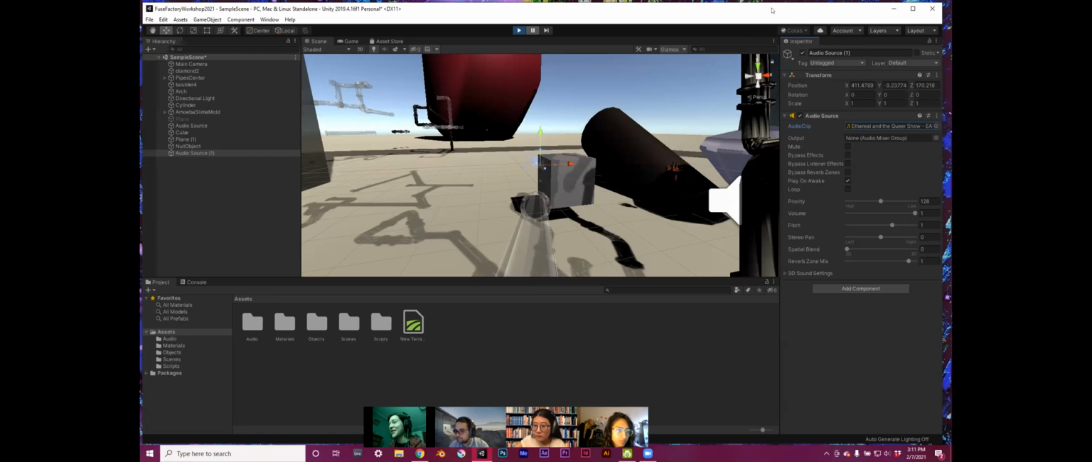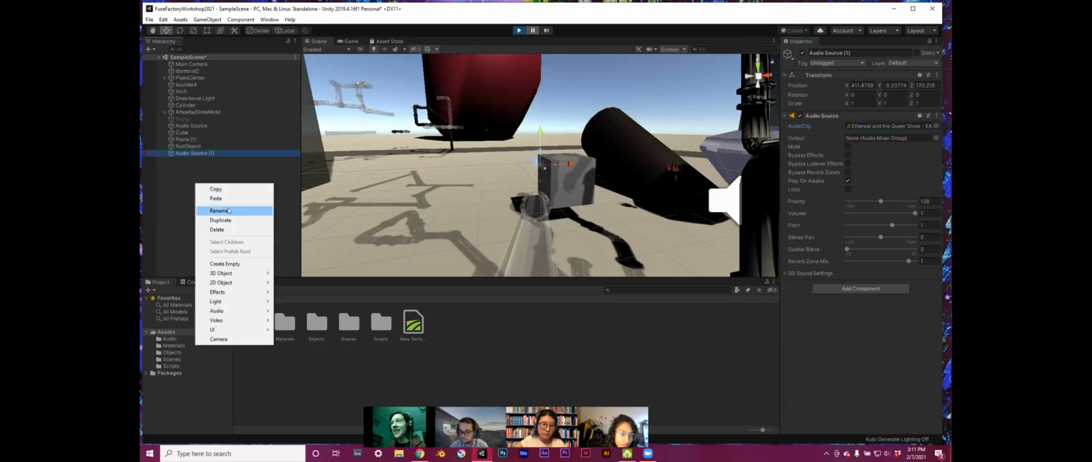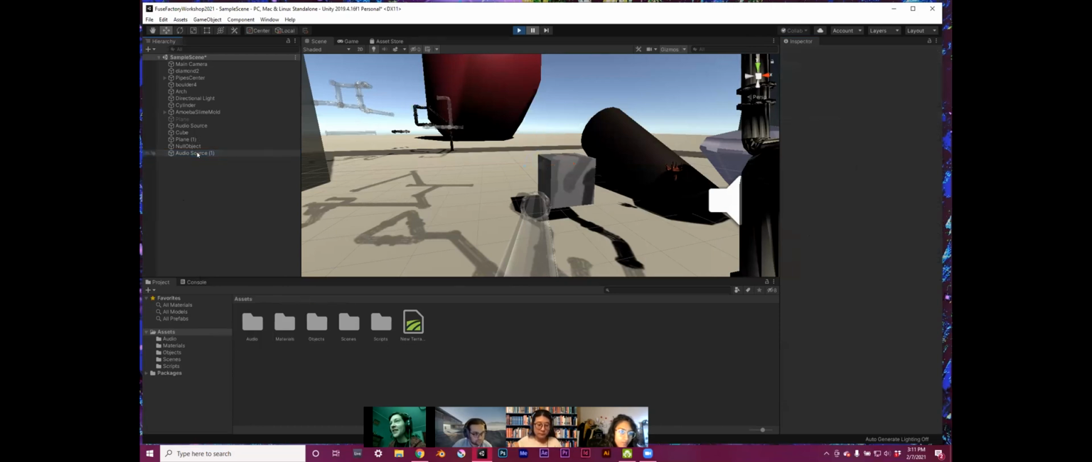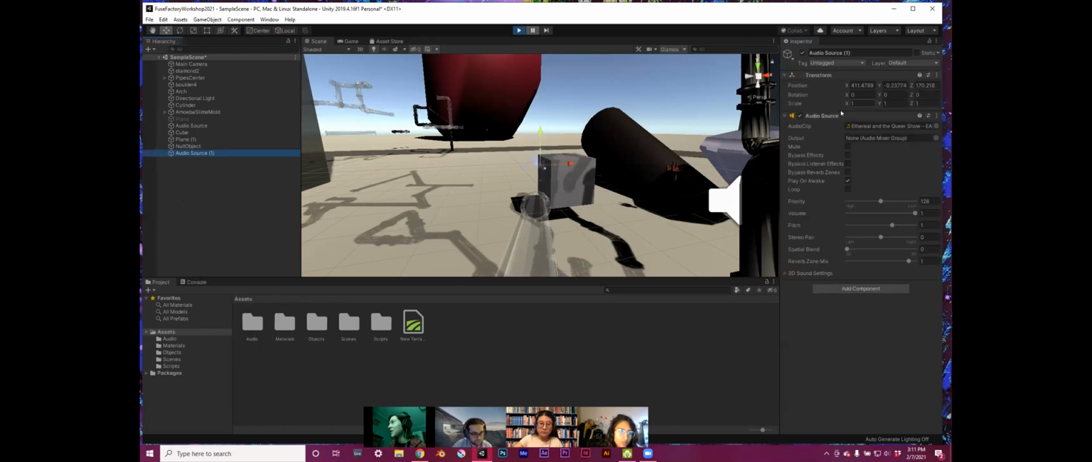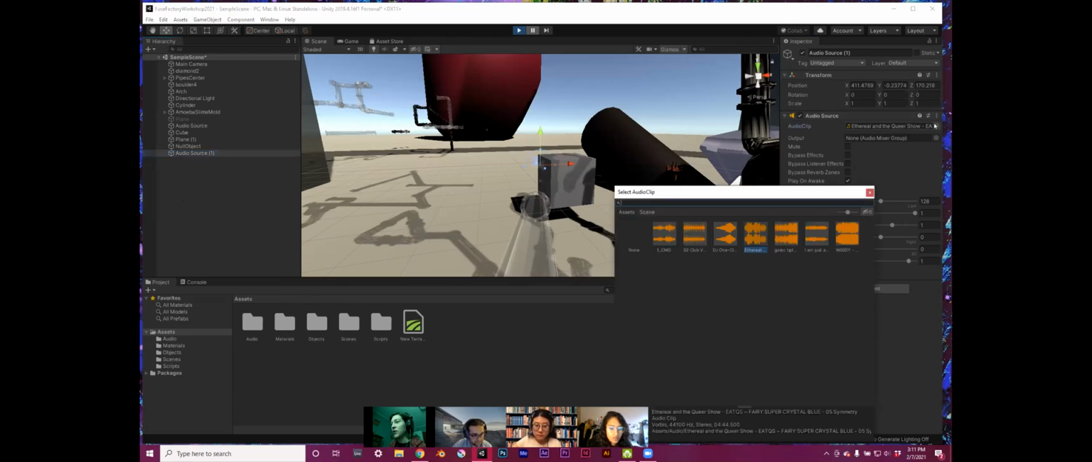All right, so just to back up a little bit, what we've done is created an audio source in the hierarchy by right-clicking over here, then adding an audio source. And once you've done that, you're going to click on it, go over to the inspector to the right, and select whatever audio clip you want to use.